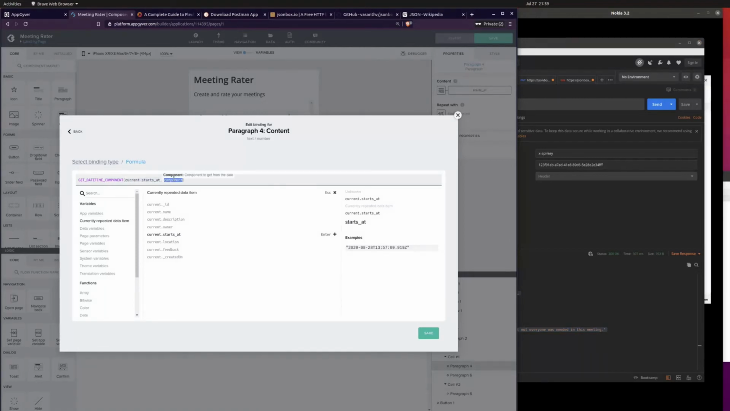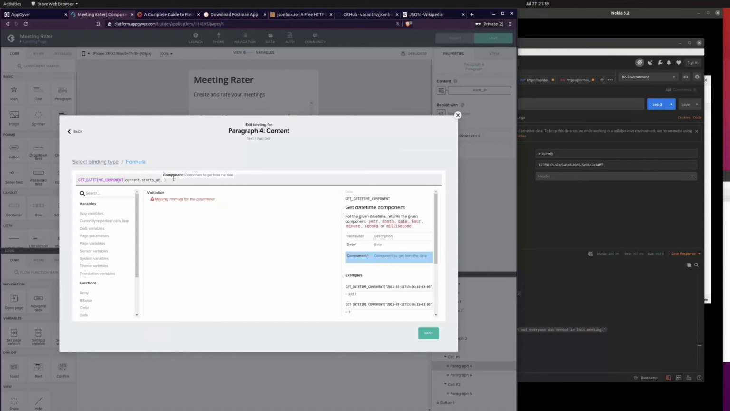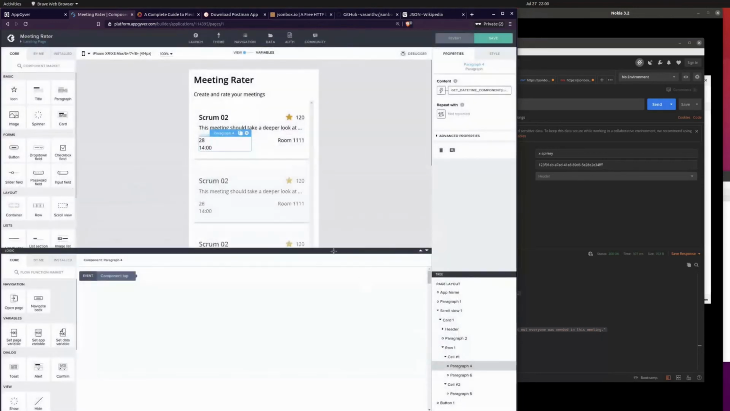Okay. I think we need a day. And do not forget that a string always needs to be quoted. Date. Alright, save. There we are. Okay, but this is not enough. We want more than just the date. We want the month and the year as well. So we can edit our current formula by clicking on the component and then clicking on the right box here.